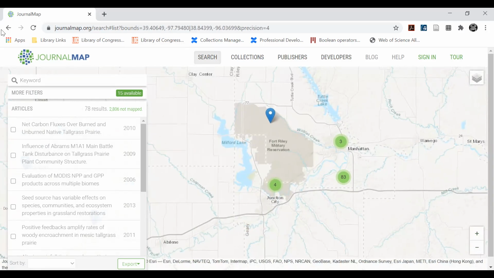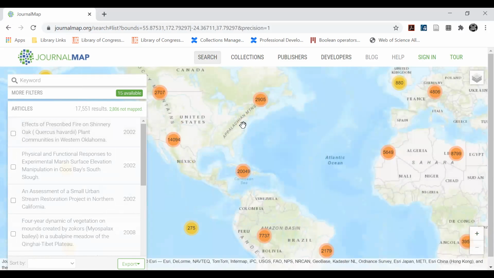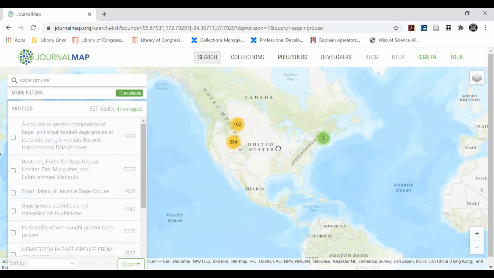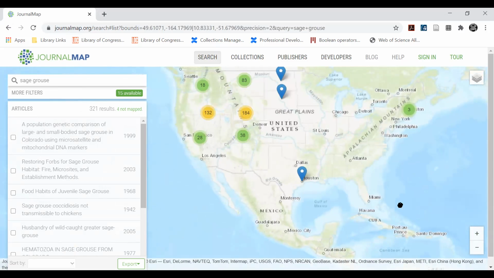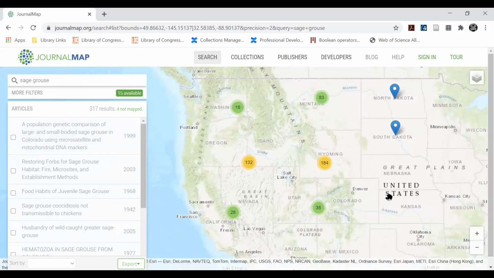So another thing that we could do, I'll jump back out, I can also search by keyword here. So the keyword that I'm going to use is sage grouse. And as you can see, that really gets rid of a lot of the other articles that were previously represented. But if we zoom in, you get an idea of where the sage-grouse research is happening in the United States, mostly in the western part of the United States.